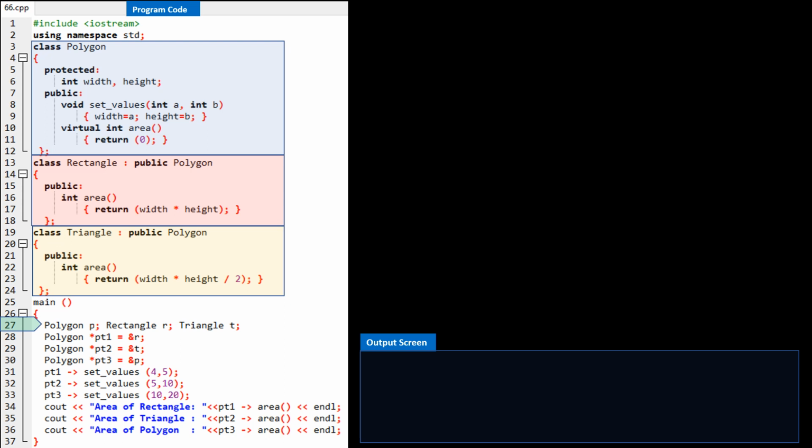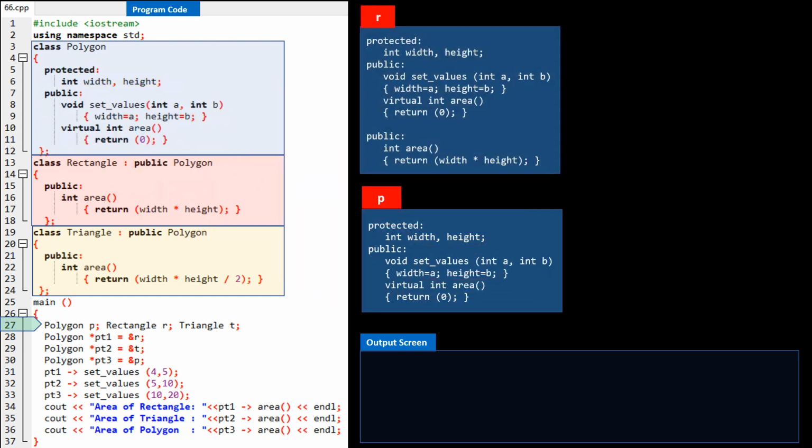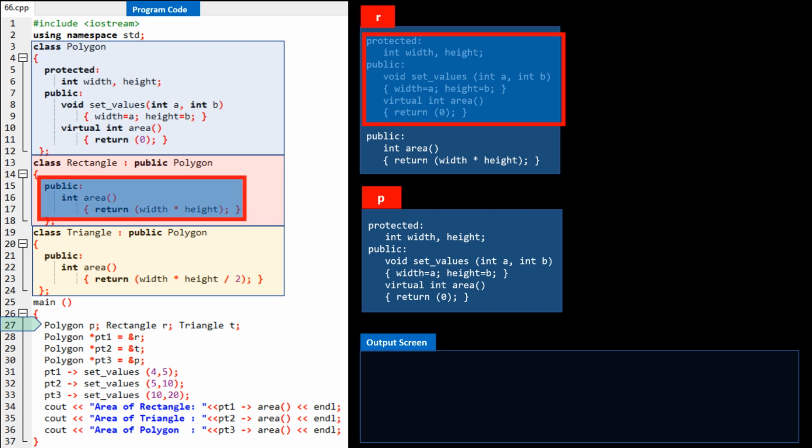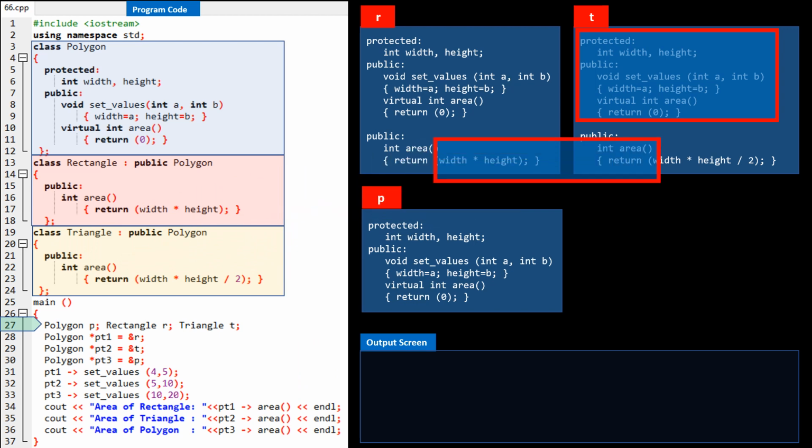Here we have 3 declarations in one line. Object P of class polygon is created. It contains the entire block of code as declared and defined in the class polygon. Object R of class rectangle is created. Since it inherits class polygon, it contains the entire block of code as declared and defined in the class polygon, and also has code block from its own class, the rectangle. Object T of class triangle is created. Since it inherits class polygon, it contains the entire block of code as declared and defined in the class polygon, and also has code block from its own class, the triangle.